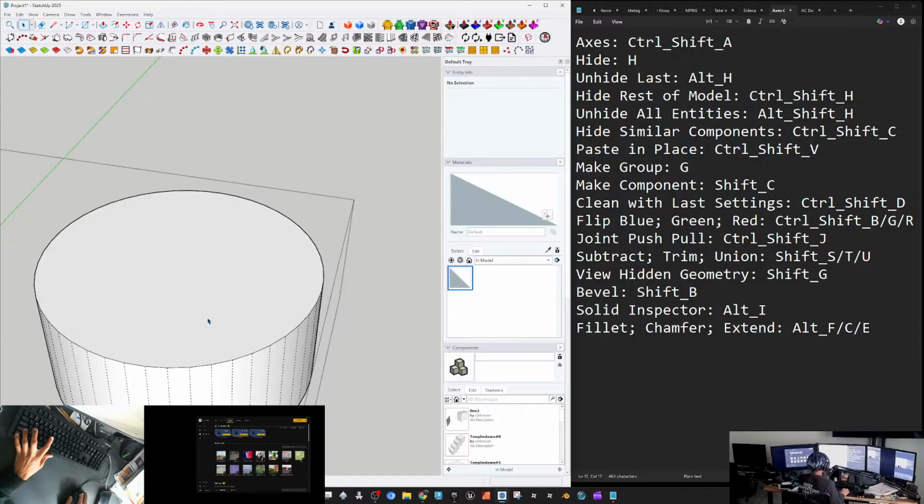So Shift G, let's see, View, Shift G to hide those edges that are smooth. By default, they're hidden. You can't see them because you don't want to manipulate them.